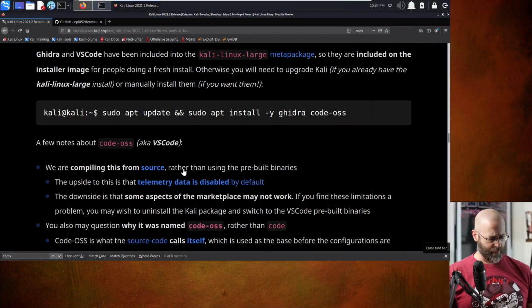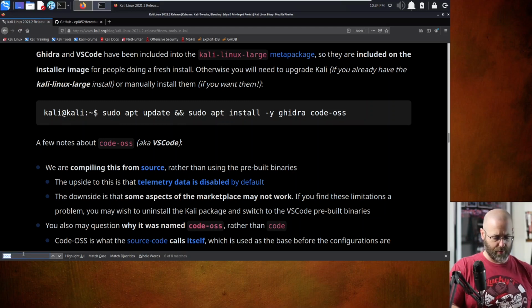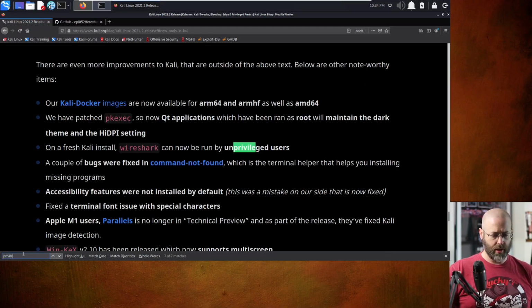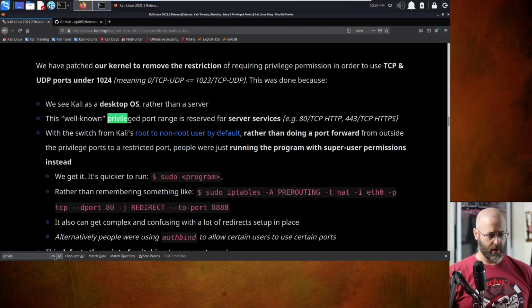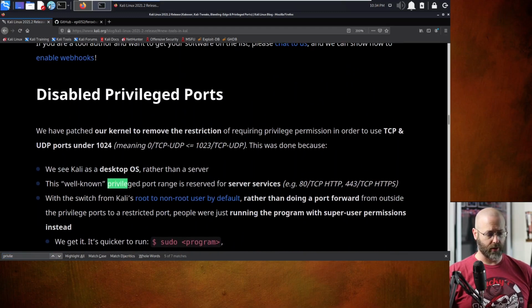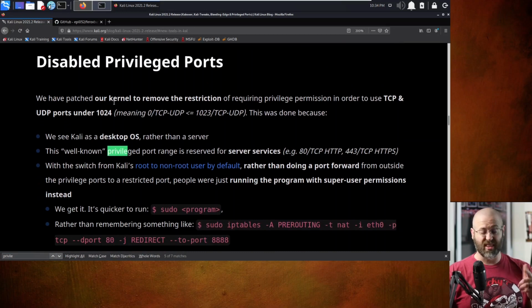That was that privileged ports thing. Control F that. And I'm just going to look for privileged ports. Privileged. There we go. No, that's unprivileged, but that's okay. I can go this way. There we go. The privileged ports. Disabling the privileged ports. This is an interesting thing.